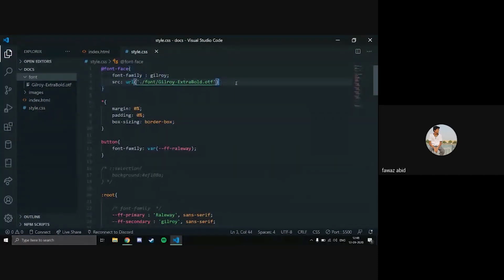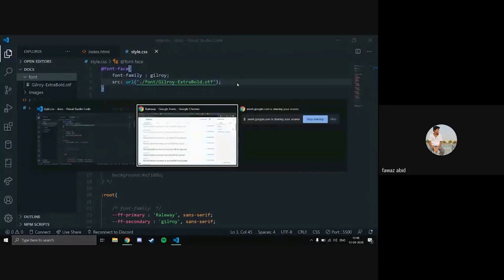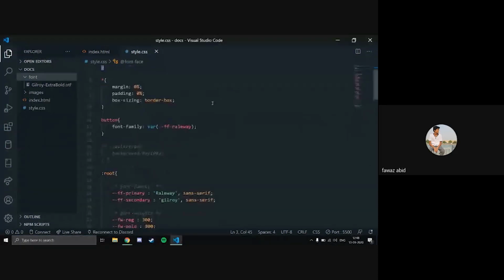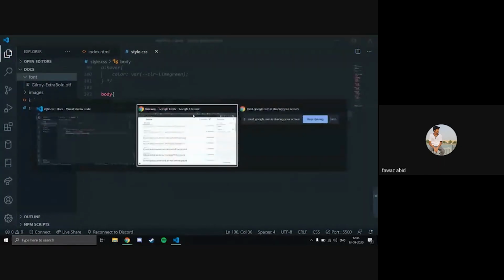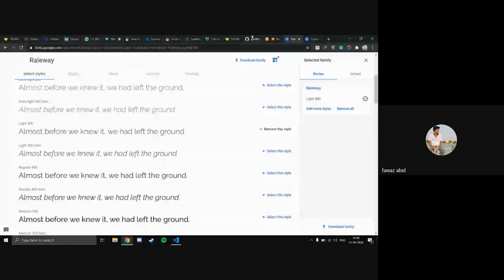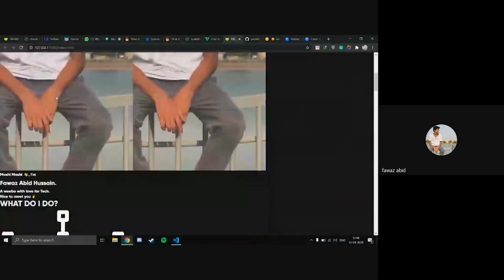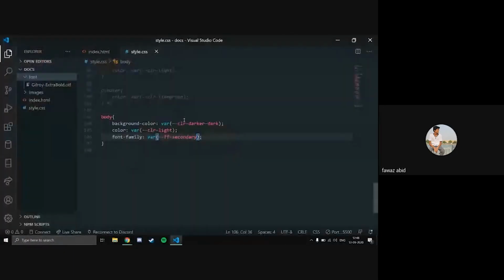Yeah. So now if I change the font over here, primary to secondary. Secondary is the one that is holding this thing. You should see that all the fonts have changed to Gilroy. We'll change it back to primary.